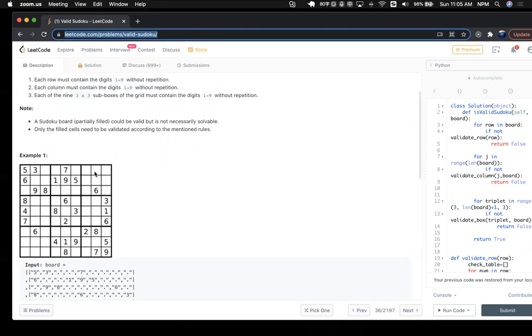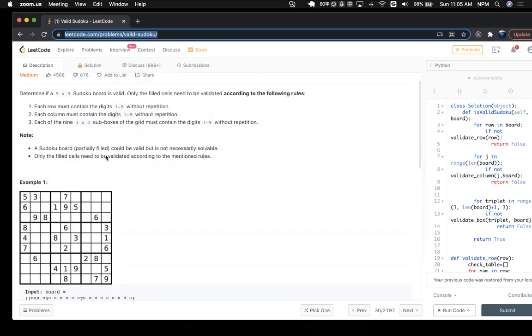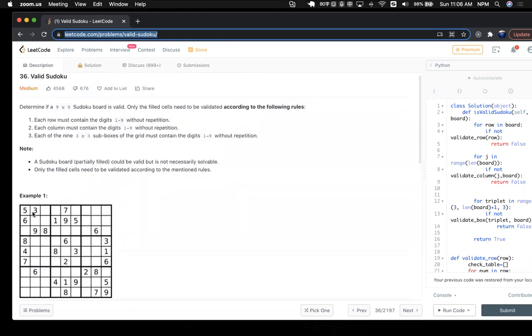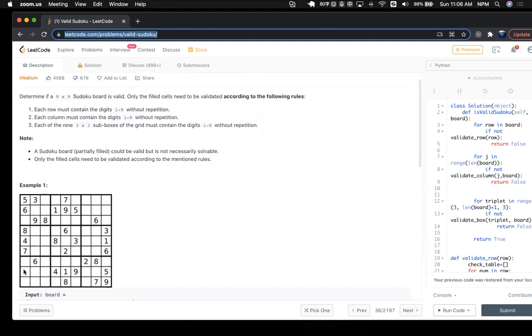But if we pretend this box is taken by another number that is already here, let's say it's 5, and we're going to make it invalid. So we're going to return false in this case. And it goes to the column as well. If you have another 6 here, this column is going to be invalid.